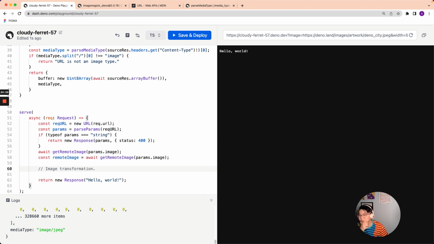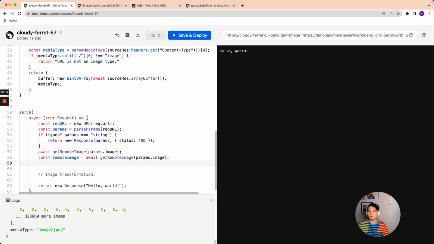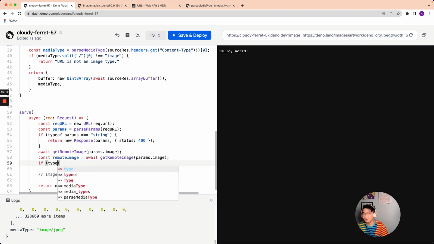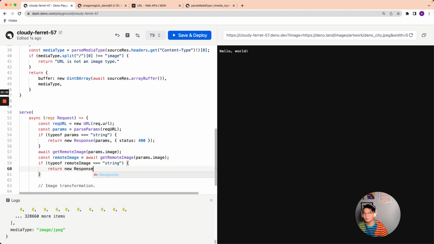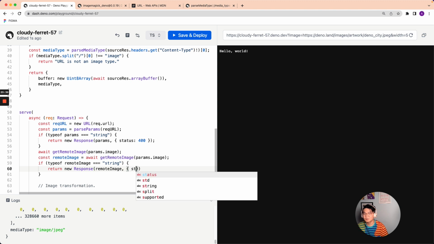And this is where we will use the ImageMagick client library. Before we jump into that, we do have to do some very preliminary error handling in the same pattern as we did before with remote image. So if type of remote image is a string, then we will return a response with the remote image and status 400.